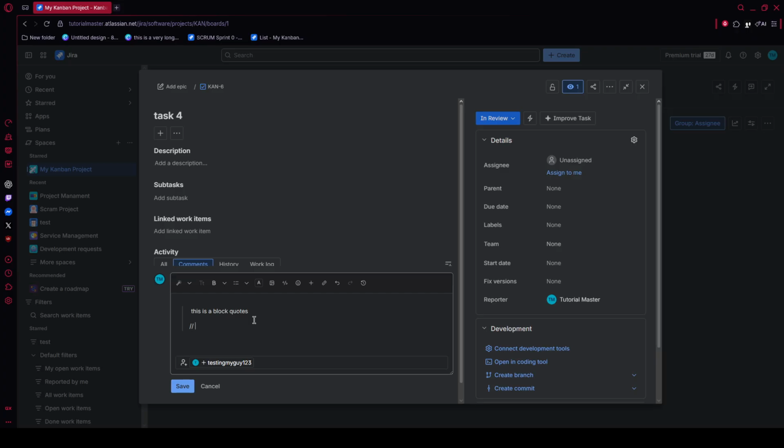There's also a mouse-based option if you prefer using the toolbar. With the comment field active, move up to the editor toolbar and look for the quote block icon. Click it once, and Jira will place the block quote formatting into your comment. It achieves the same result, so you can simply use whichever method feels most natural.